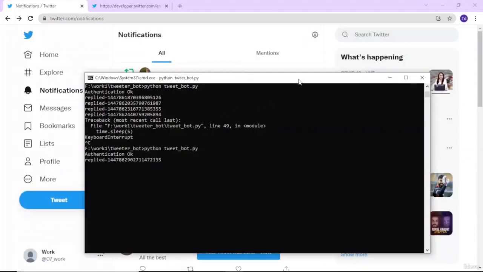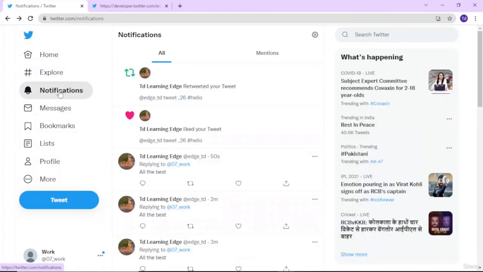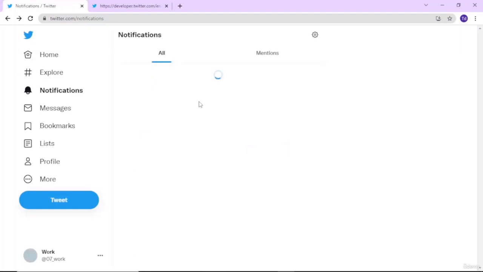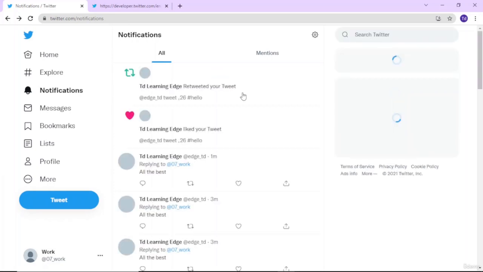Just take care that every time you tweet, it's a different tweet. So within just 5 seconds, it has again made a new tweet, and I need to refresh the page, and it will show me the tweets that I have made or liked.